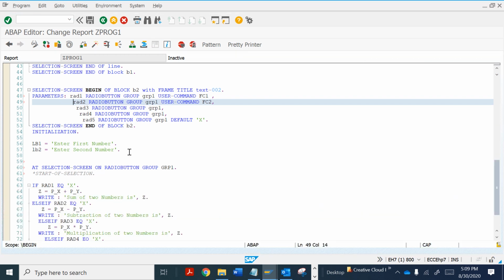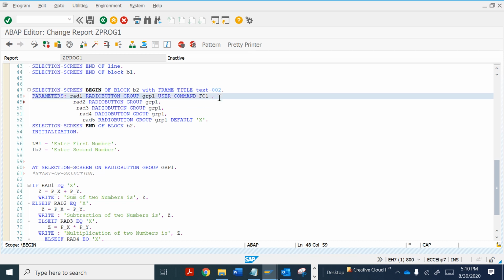So what is it saying? If we have the same group assigned for all the radio buttons, it can be selected with only a single function code. So we need not select multiple function codes for this operation. As we have a single group, it can be assigned by a single function code, which is FC1.